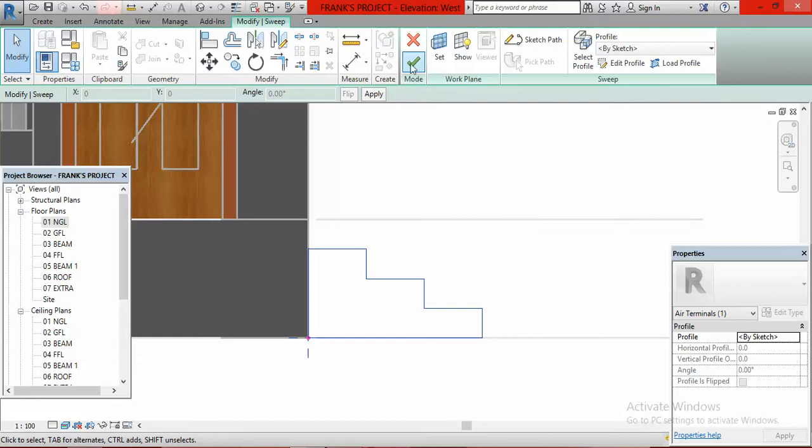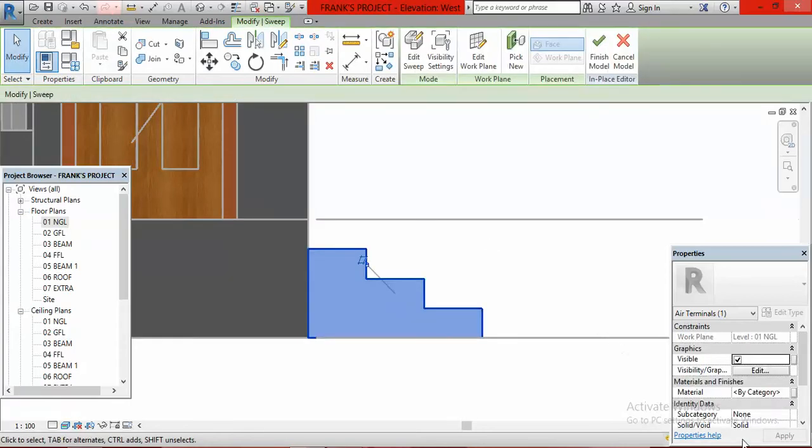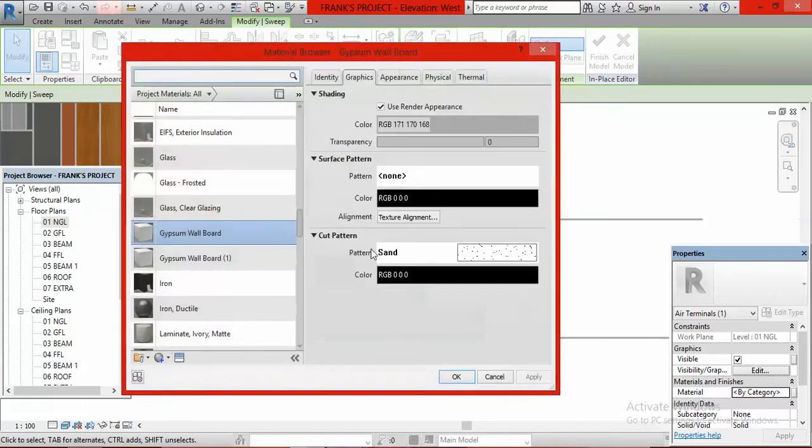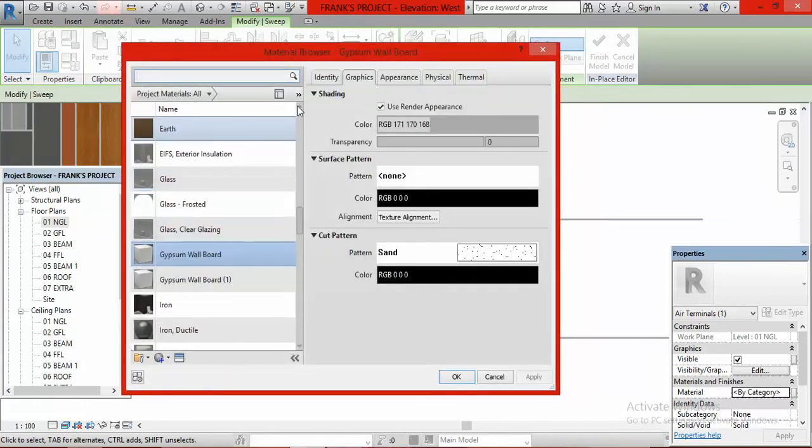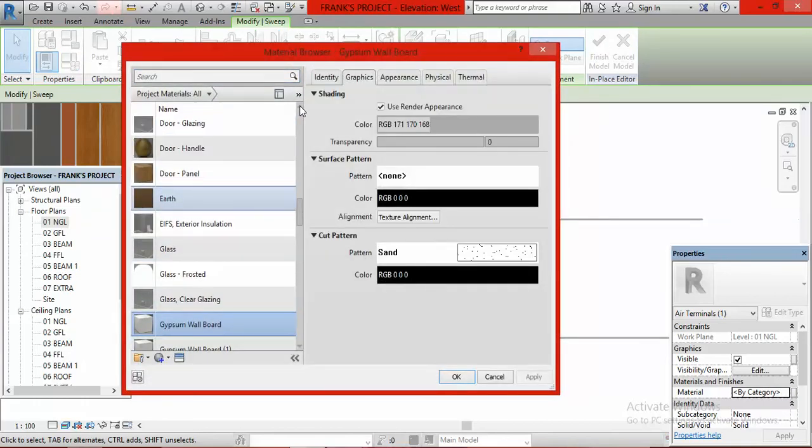After doing that for the first time, I do it for the second time. Then the third time, I have to come to the material. I have to give a particular material to these steps. So I come to by category, click on it, and I click on this box inside here, the ellipsis. Click on it. The material browser is going to appear. Then I have to make my choice. What material do I want it to be?